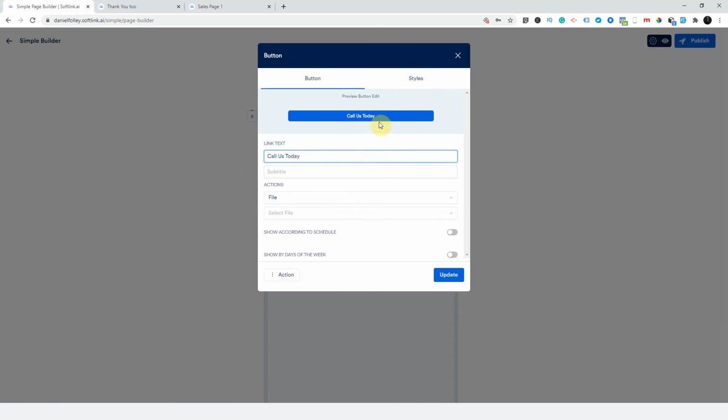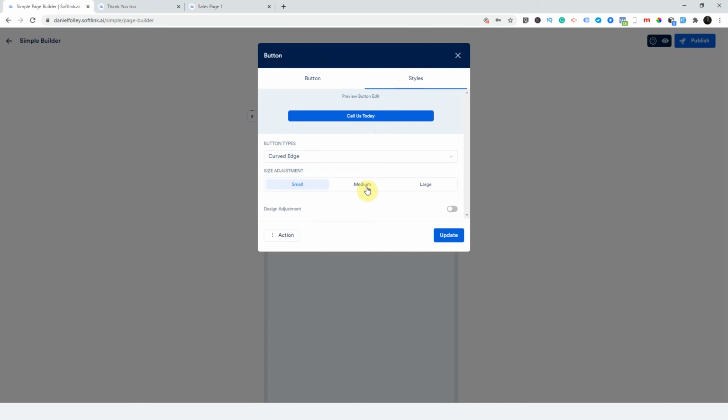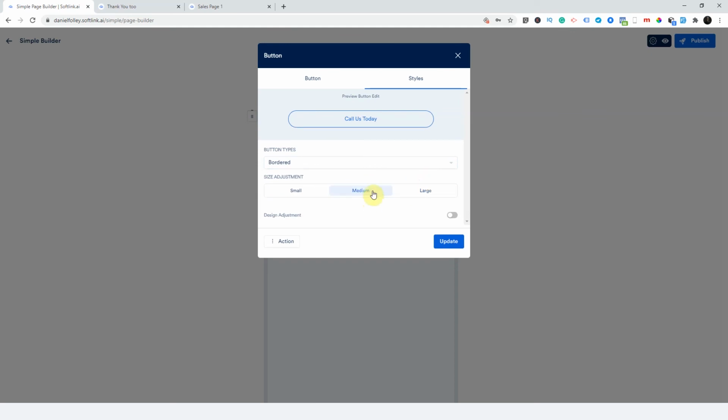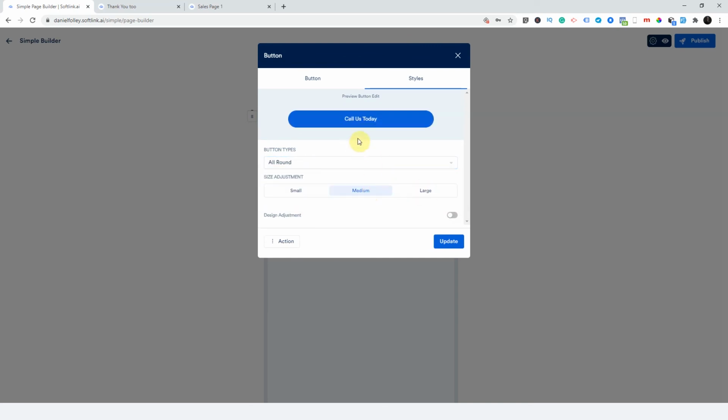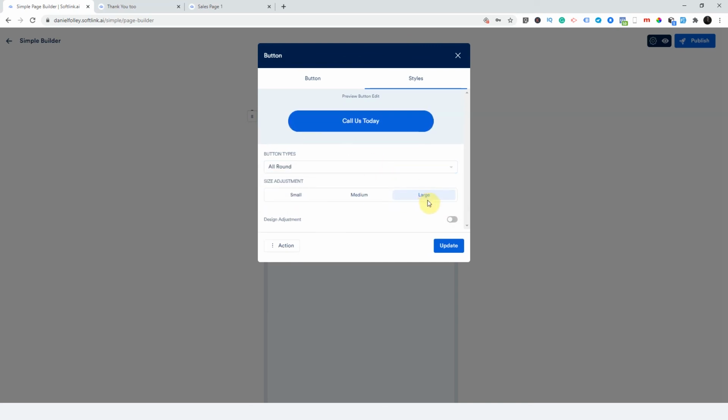Now, to change your button type, all you need to do is come to styles, and then you can click the types here: all rounded, bordered, large, or medium. So you can click it. It's very easy. It's just click, and then you're done. So you can use this and large to adjust the size of your button.